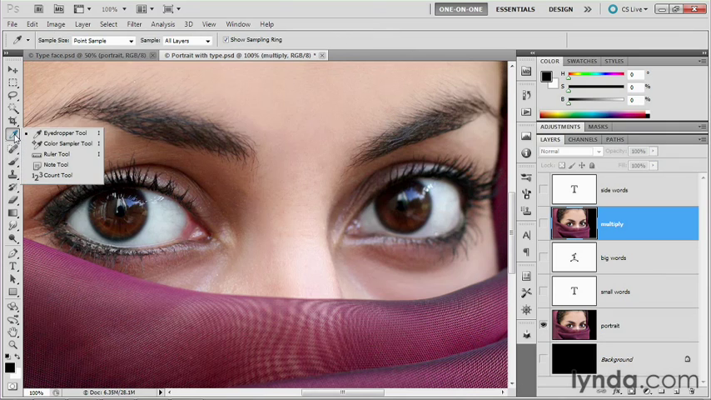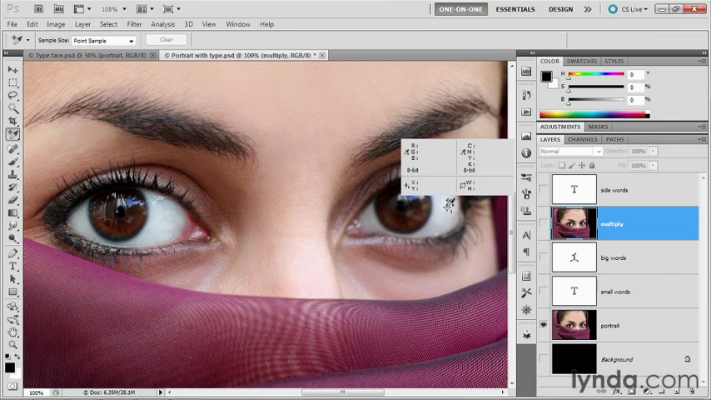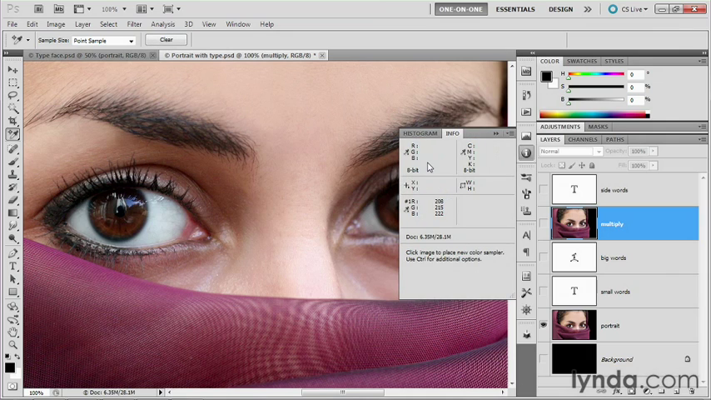Now I'm going to go ahead and switch over to the Color Sampler tool. The reason I'm doing this is I want to evaluate the color composition of the whites of those eyes. So I'm going to click in the white of the right eye for starters here, and that'll automatically bring up the info panel, by the way. Now I'll set another sample point inside of the left eye, and notice we can now see the RGB composition of both of those points.